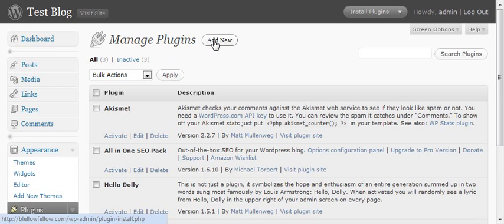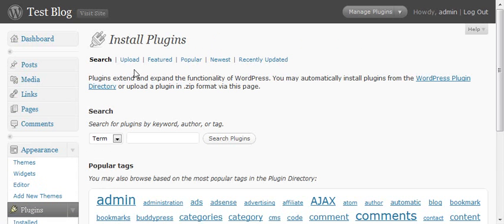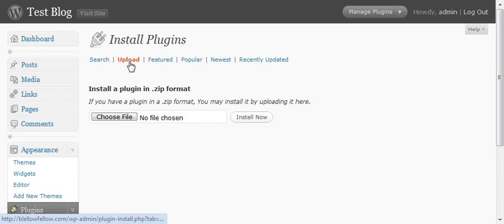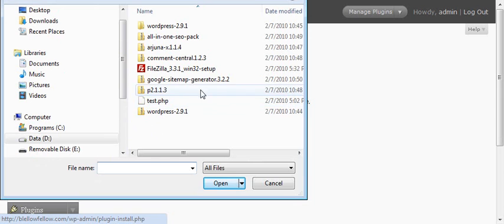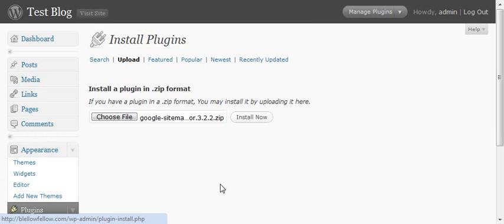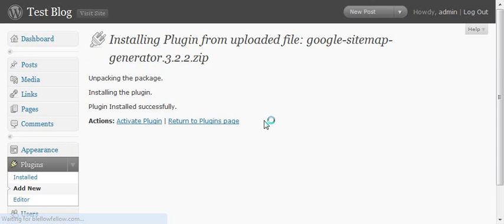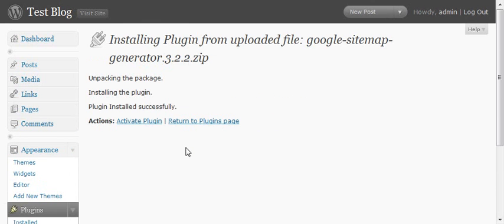And again, add new. There's another way to get to add new, and it's at the top over here. So as you see, that'll bring us to the same screen where we can upload, choose a file again, and we'll choose the Google Sitemap generator. And that's the one that's going to create the XML sitemap, and we'll install that as well. And here it is. It's been successfully installed.